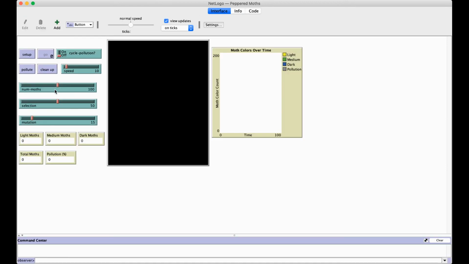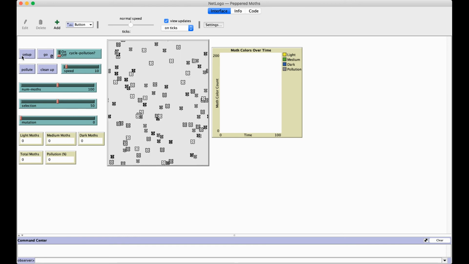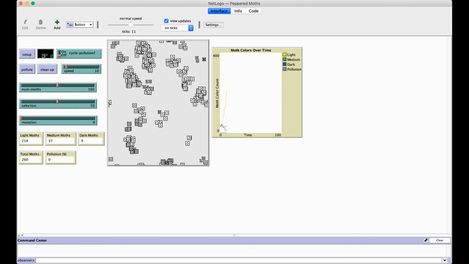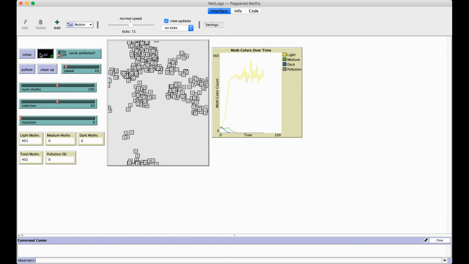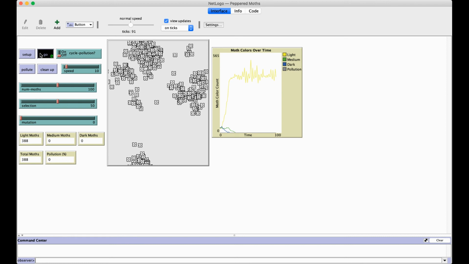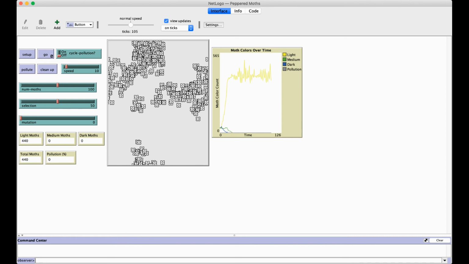So for example, I might keep the number of moths at 100, the selection at 50, and I'm going to adjust the mutation. So you can run multiple trials on this. With no mutation, I set it up. It gives a random number of moths to start with and so forth. I'm going to run it for about 100 ticks. And oops. All right, so that's about 100 ticks.